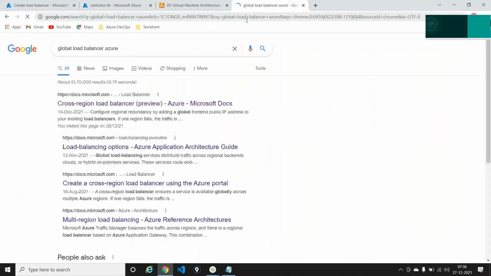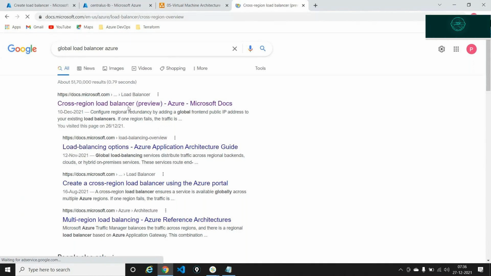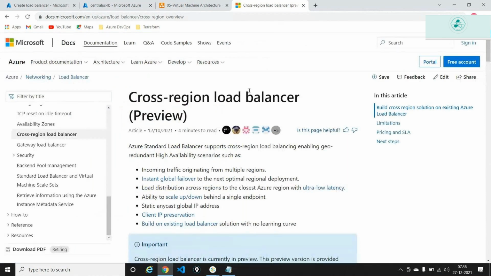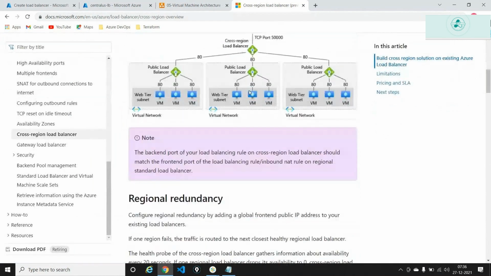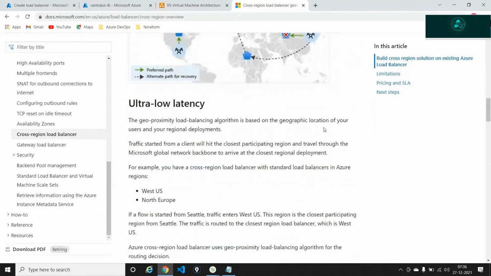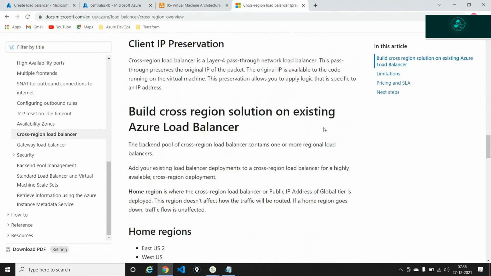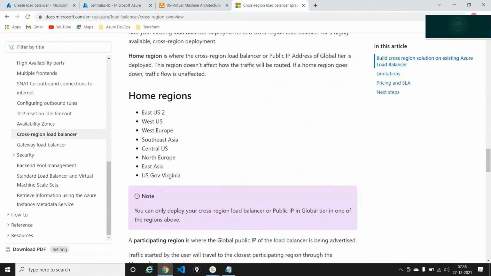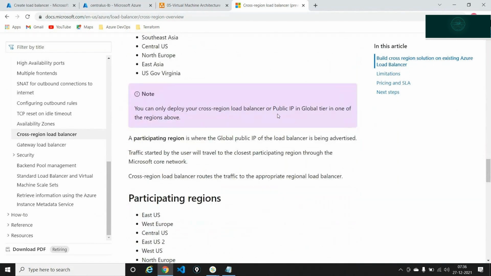if I go into the global load balancer, it says cross region load balancer, which is a feature still in preview, which says you can manage your traffic and so on. You can do all these things. But let me come down and explain this concept known as the home region and participating region.